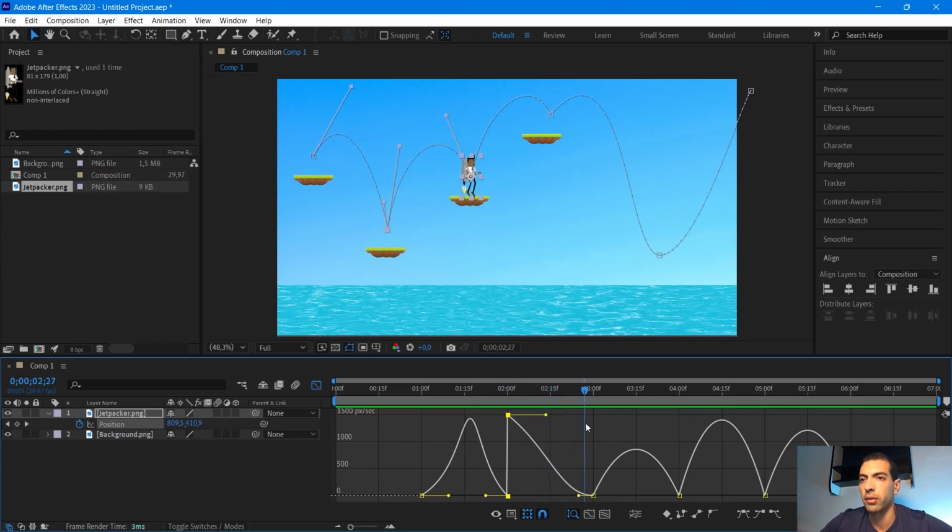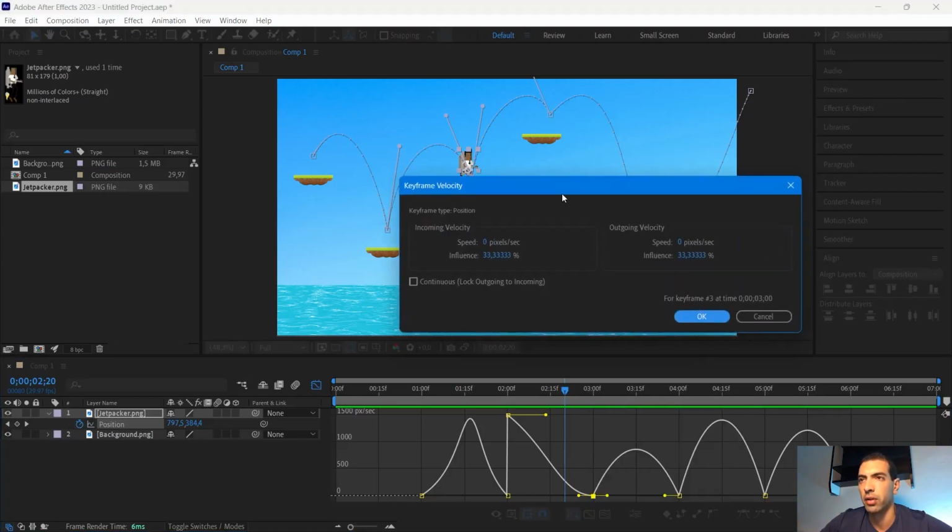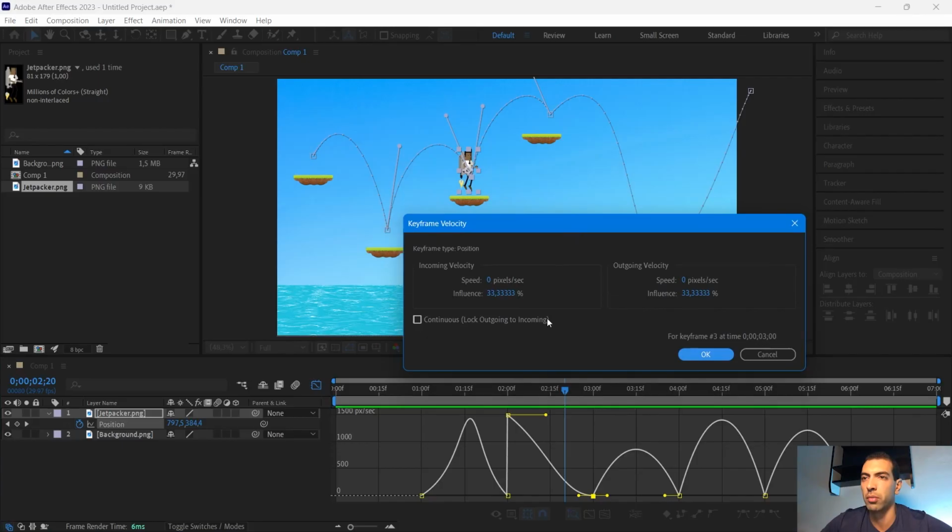Now I'm gonna repeat the same jump from here to here. I'm gonna repeat it from here to here. To do that, I go to the next keyframe. I'm gonna right click, keyframe velocity, speed. Of course, I want it to be 0. I want him to completely stop when he lands.